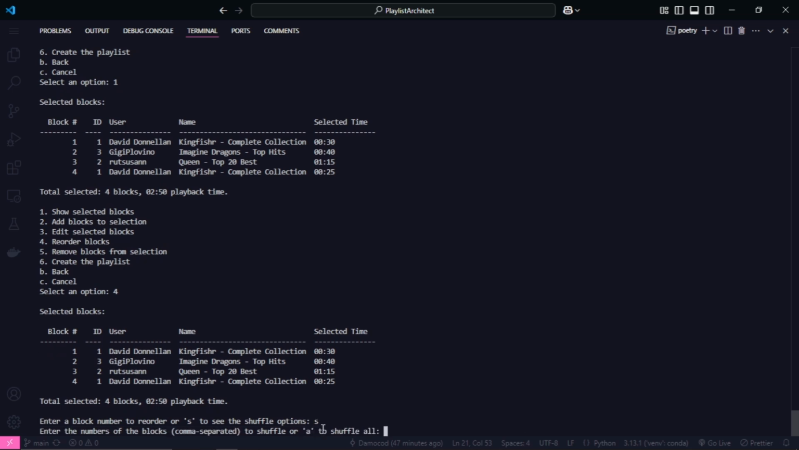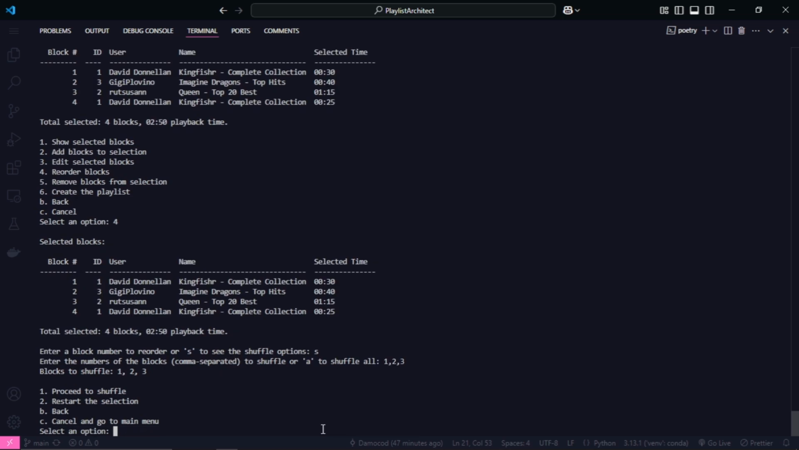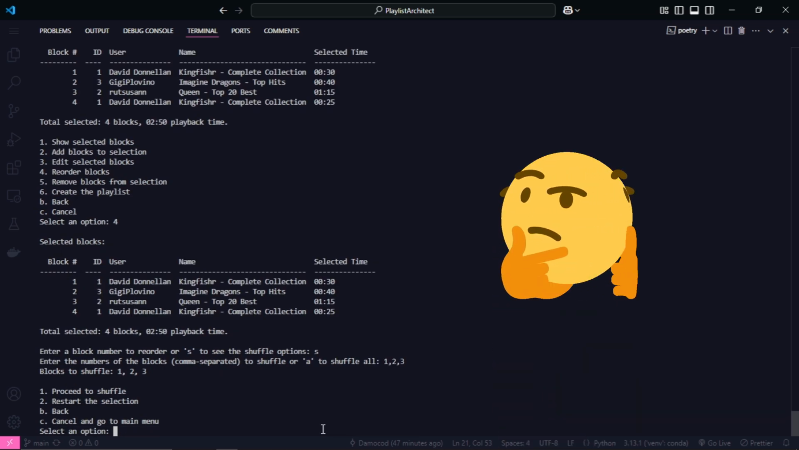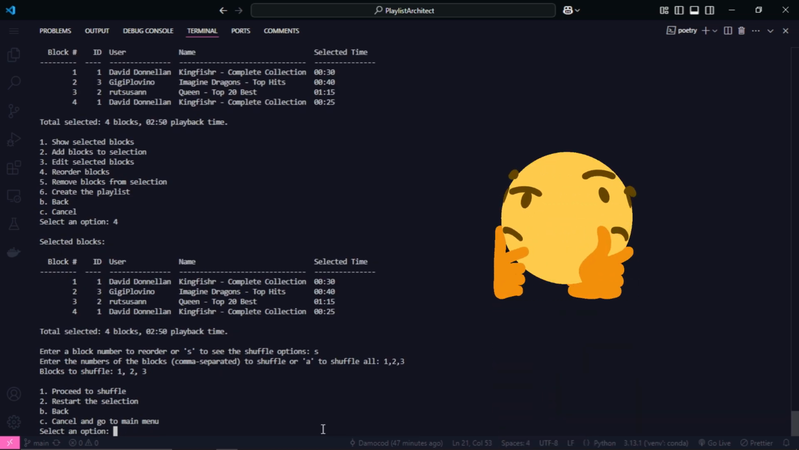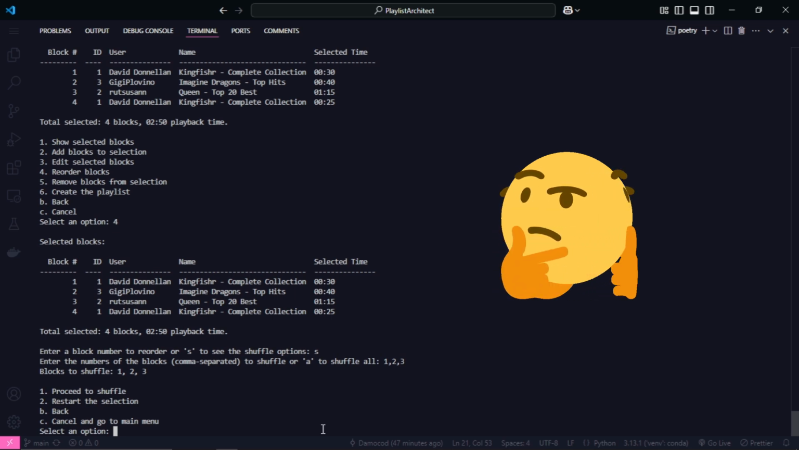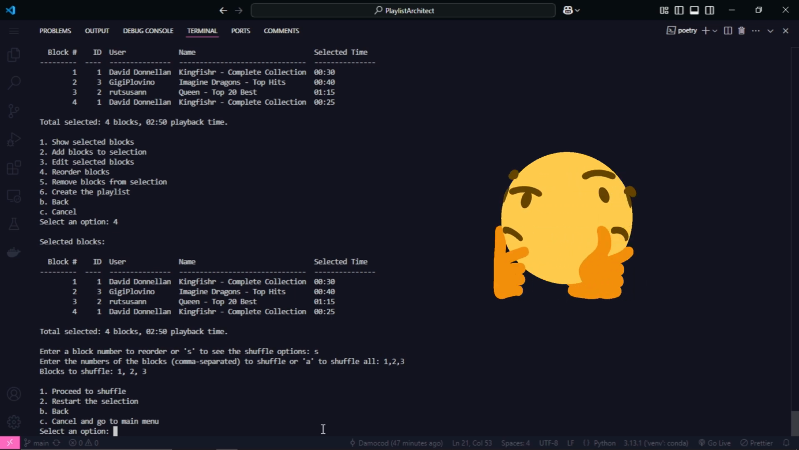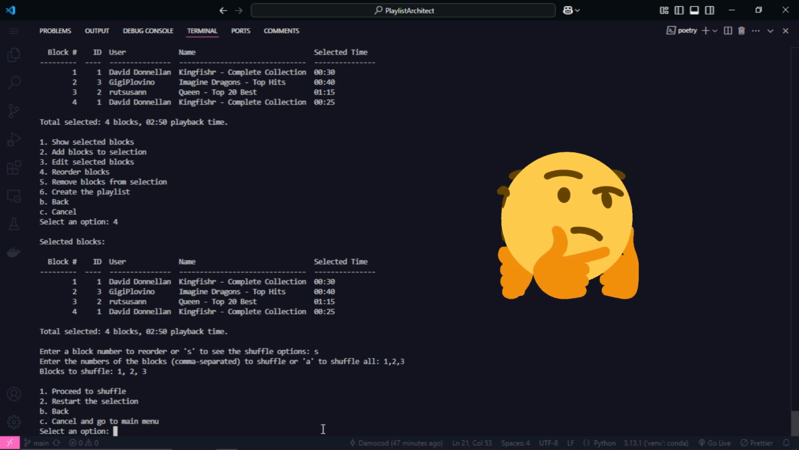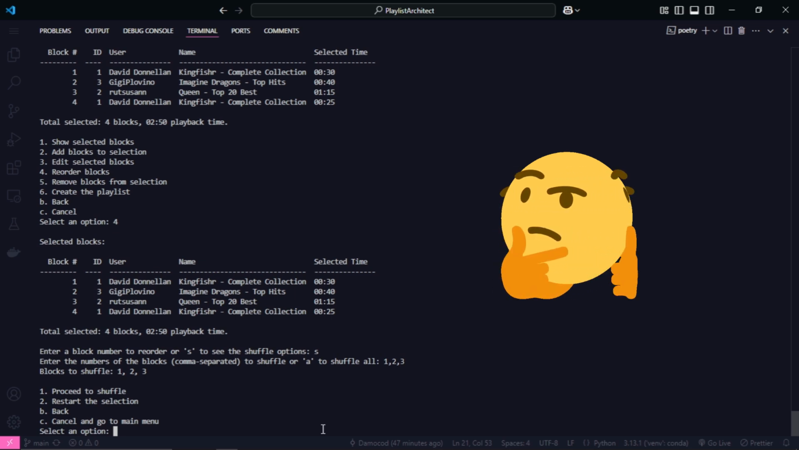Now let's reorder again, but this time we select S to see the shuffle options. We have to enter the numbers of the blocks to shuffle, or A to shuffle all of them. We choose to shuffle blocks 1, 2, and 3. Since the selected blocks not only randomly swap positions with each other, but their positions are randomly reassigned within the total range of blocks by moving the remaining blocks up or down as needed, choosing to shuffle all but 1 is the same as choosing to shuffle all.